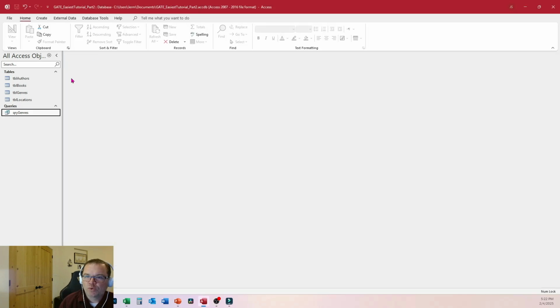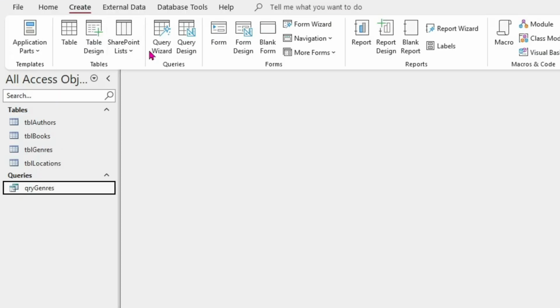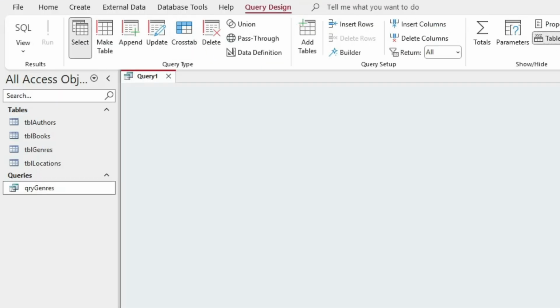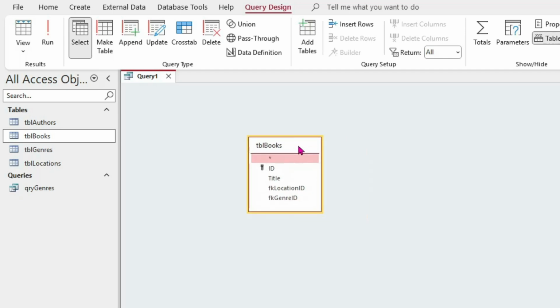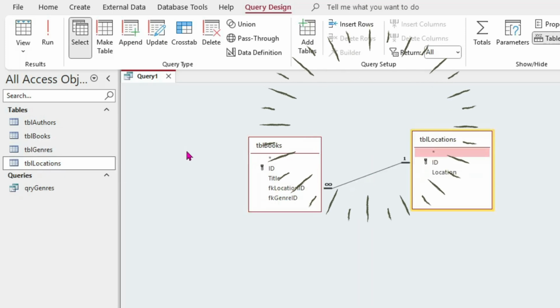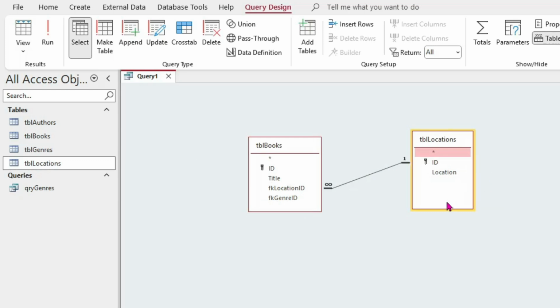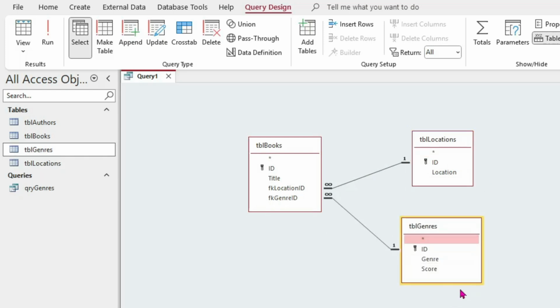So let's close Query Genres. We're going to go to Create, Query Design, and now I'm going to drag table books over. Now, if you remember, when we were setting up table books, we had foreign keys pointing to other tables. What does that mean? You're about to see. So we have a foreign key to the location table. Whoa, look at this line. And a foreign key to the genre table. So let's bring our genre in here. Ah, pretty sweet. What does that mean?